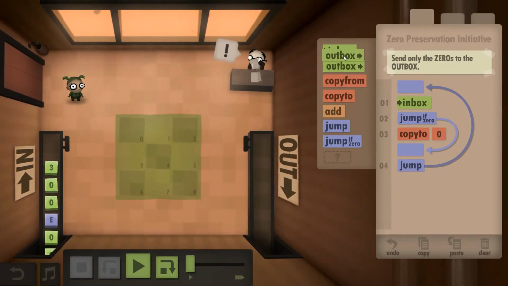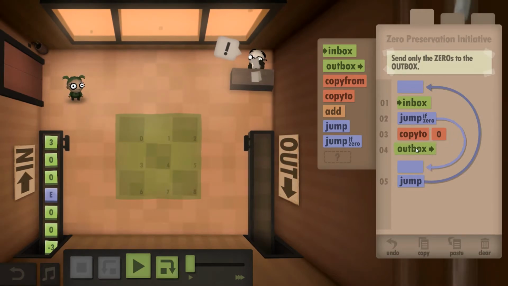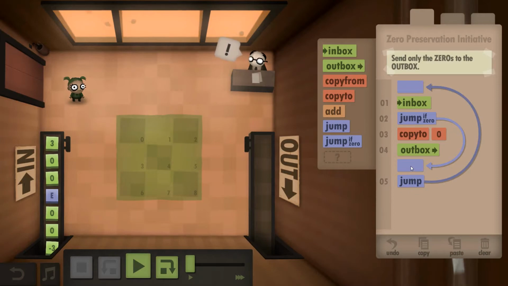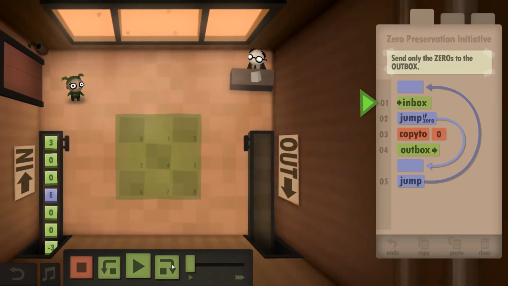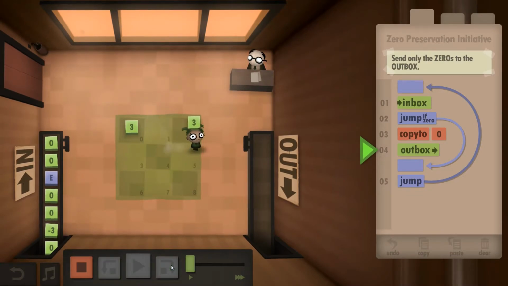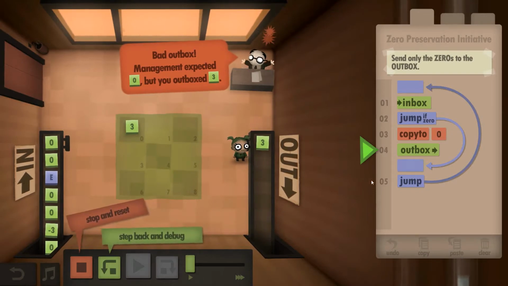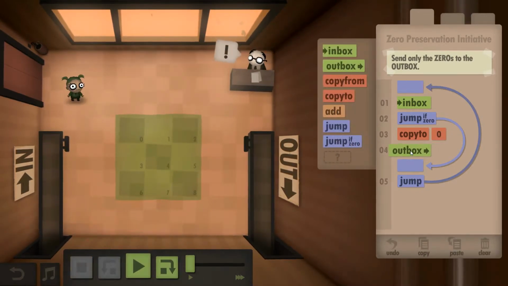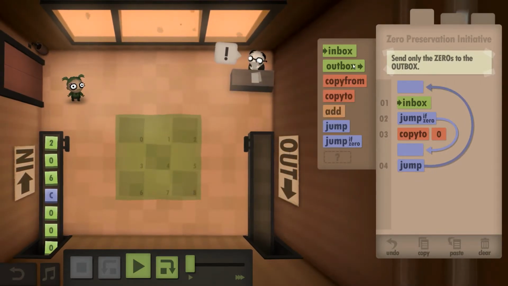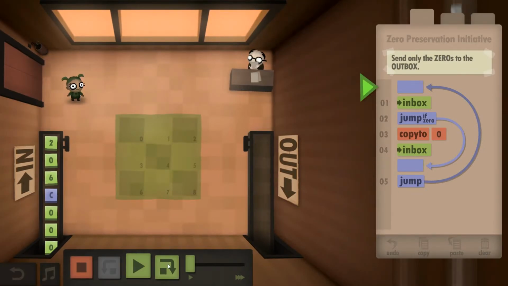Yeah. No, wait a second. Grab the next. Yeah. Here. Like that. No? Try it. I think now you actually copy everything except for zeros. Okay, that's not good either. No, not exactly. Ah, I see. Wait a second. Inbox again. Go to the inbox. Yeah, let's see what he does now.